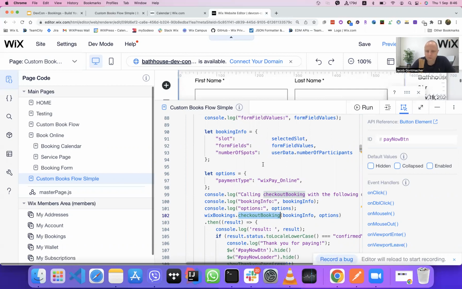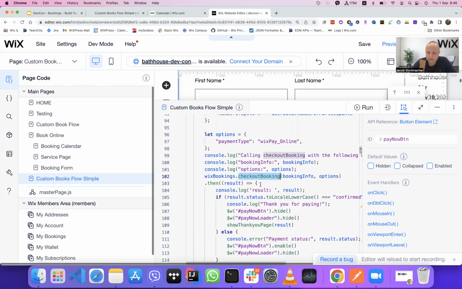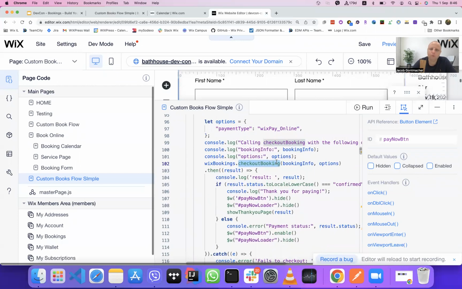In our book flow, we charge a non-default price. The default price for the service is $45, but we have a weekend rate, which is $55, and we also added add-ons, which are not free. So we have a custom price, and yet we call the checkout bookings, and this is all we do. Because once we get the result from checkout bookings, we present a thank you page, and we're done. There was no need to create a payment, and there was no need to set a custom price.